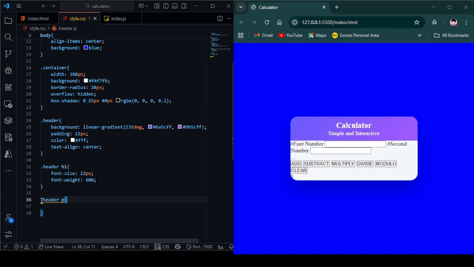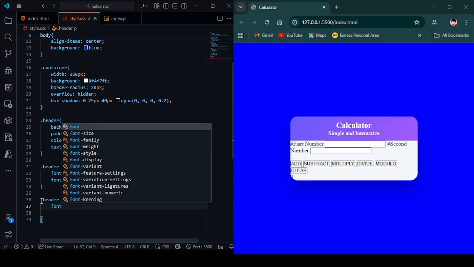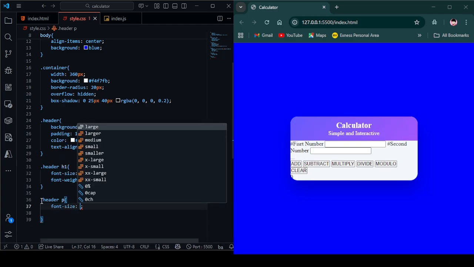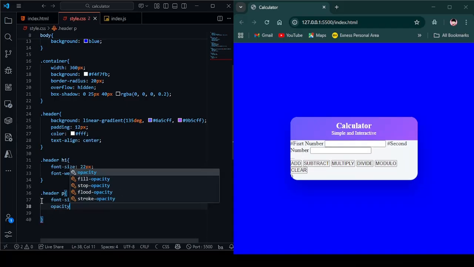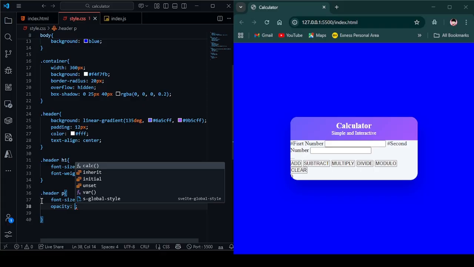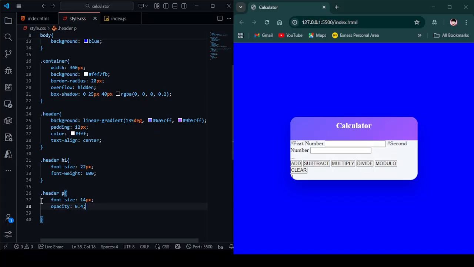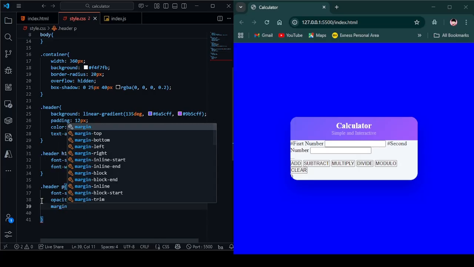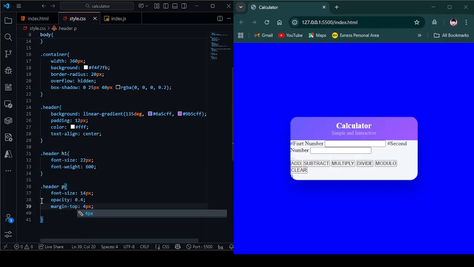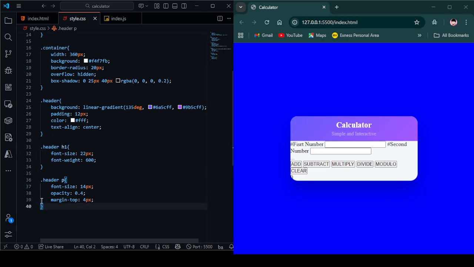And our paragraph inside. So now we start again with our font size of 14 pixels. Our opacity is how well our text can be seen, set to 0.4. As you see, it has been blurred out a bit. And then our margin to the top, we set it to 4 pixels. As you can see, it has been shifted downwards a bit. So basically we're done with the header.